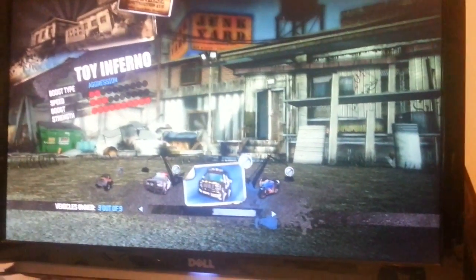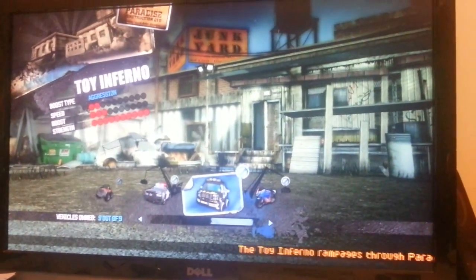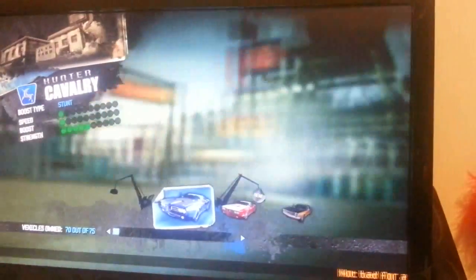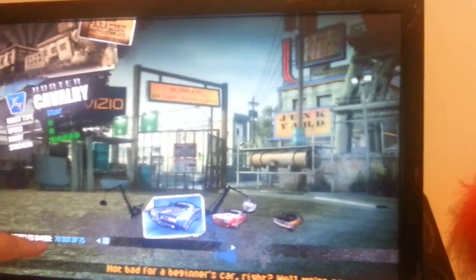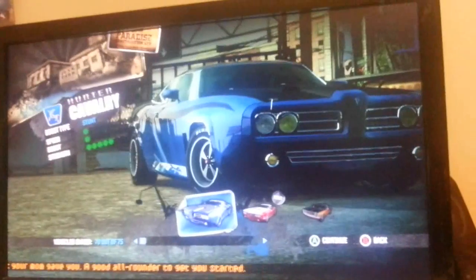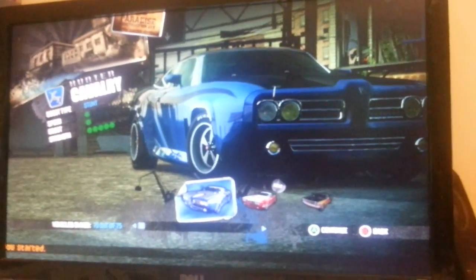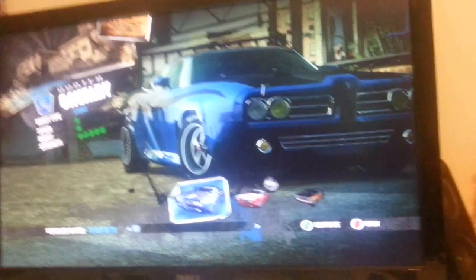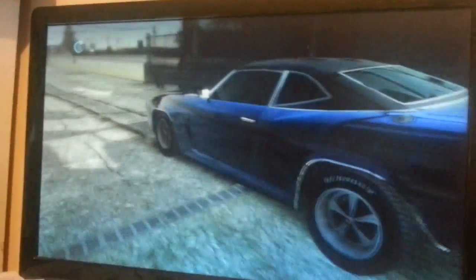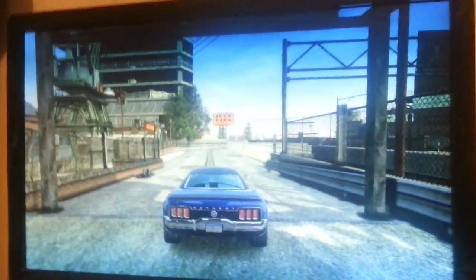Let's go back. And then we go to Paradise Cars. And now it says he only owns 70 out of 75. On mine is 75 of 75. So to say that the game doesn't work. Yeah, that music's irritating. So that says that's all he can play with.